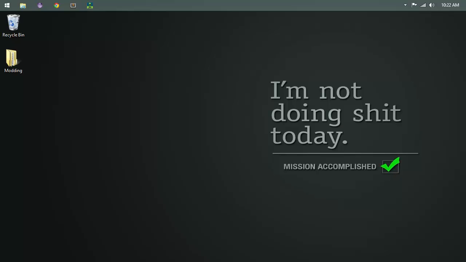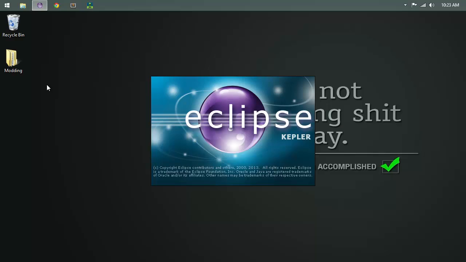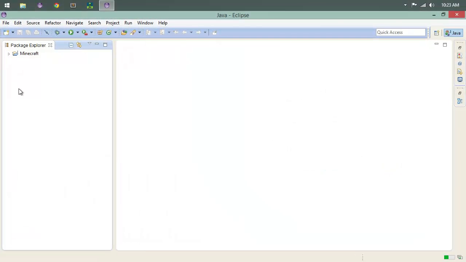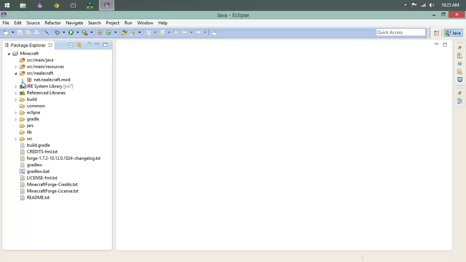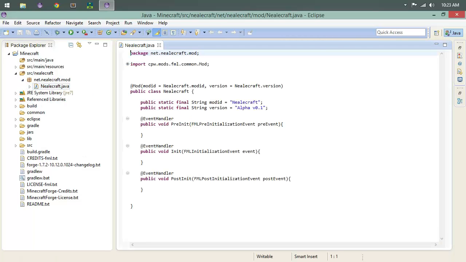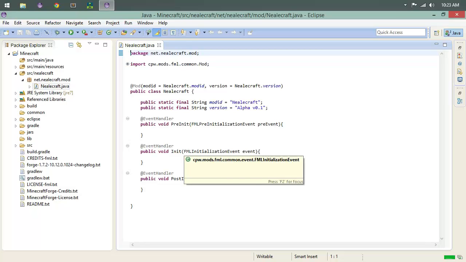It's items. We're going to go ahead and jump into Eclipse. We're going to jump into our main modding file, and we're going to start on some items. So, how are items going to work? Well, we have to actually put them in some of our initialization events to get them to start.